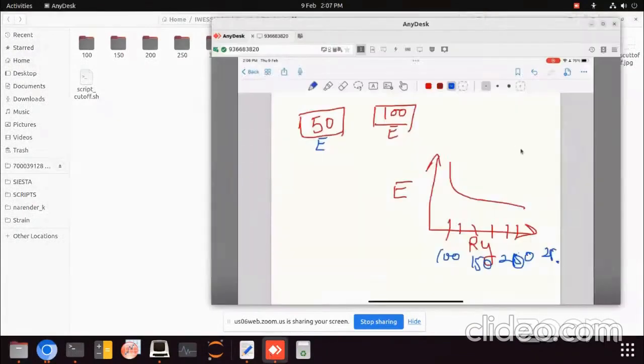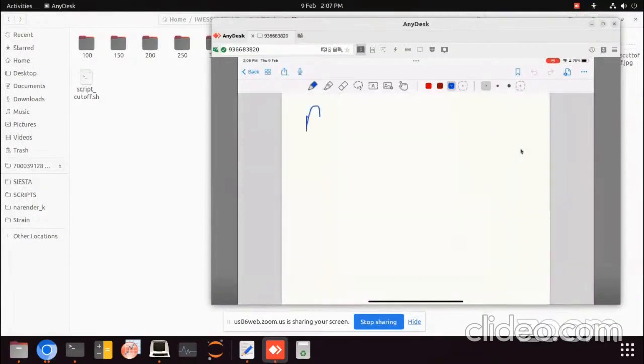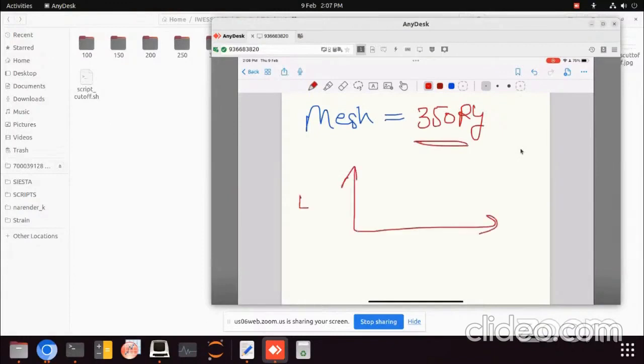Our mesh cutoff is 350 Ry. We will use this value now because we plotted the energy versus cutoff graph, and you can see after a particular value, that is 350, the energy is almost stable.